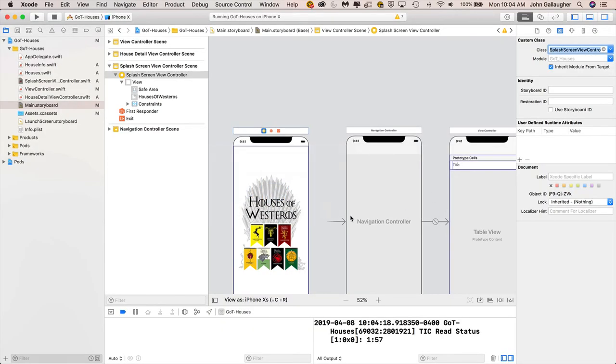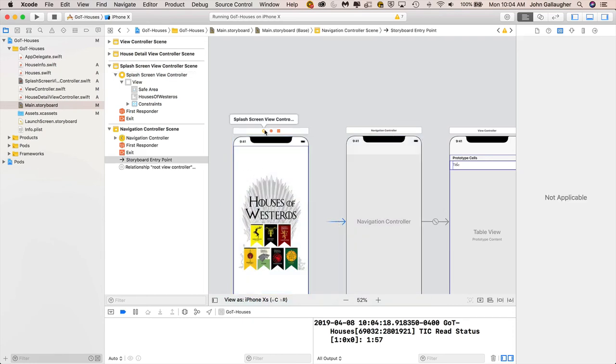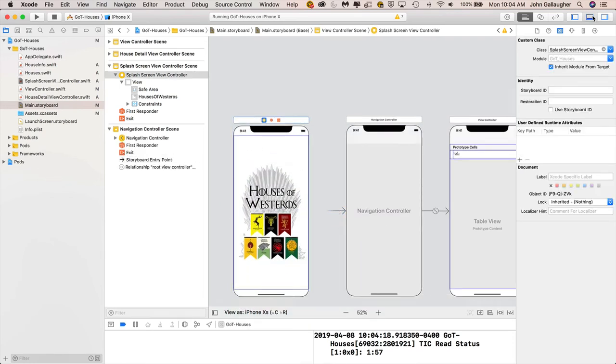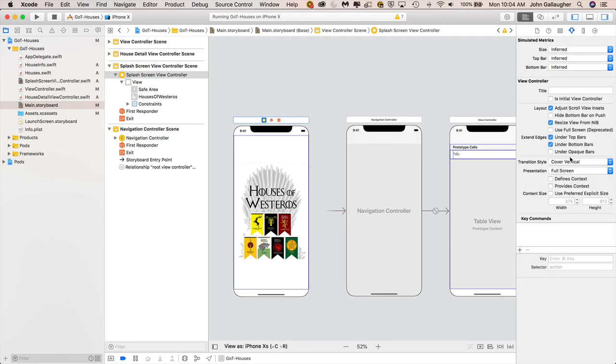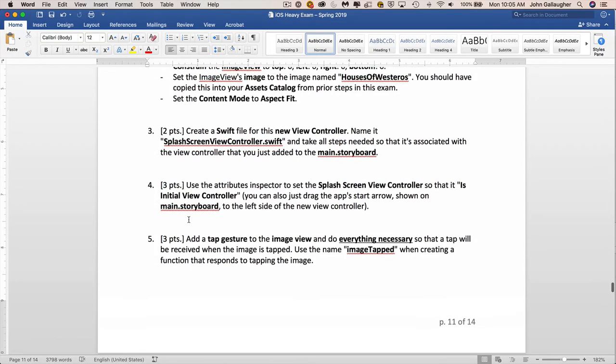So you could do either just grab this guy and drag it over here and plop it, or you could click here and use the attributes inspector, so you can see more here. Go into the attributes inspector, and there is an "Is Initial View Controller" option that you can click on right here, and notice that moves the arrow over here. So you'll start here, but how do we get here? Well, let's see what we've got next.